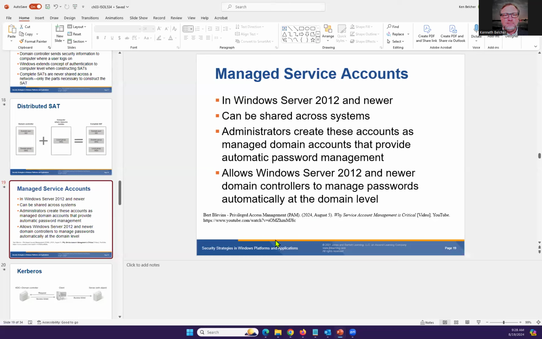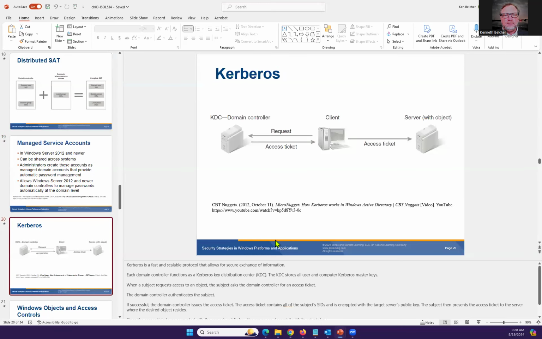So yeah, service accounts are used way beyond just Windows. We use them in just about every application, and so managing them is extremely critical to our organization. Looking at Kerberos is one of the ways we handle authentication. We use a domain controller. A client requests from the KDC, the domain controller, an access ticket, then they use the access ticket to connect to a server to gain access. So it's a fast and scalable protocol, allows for secure exchange of information.